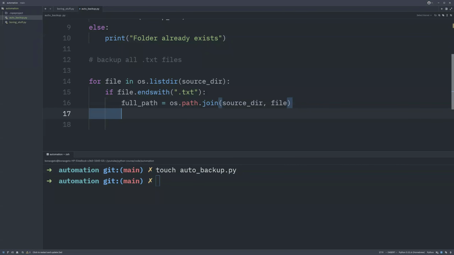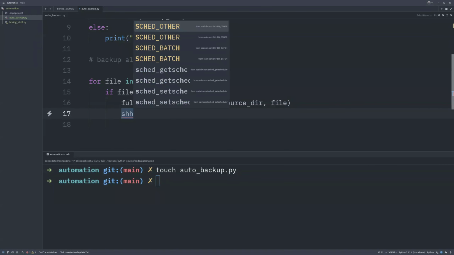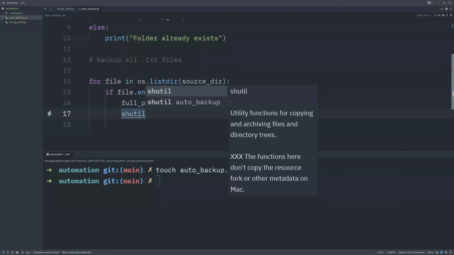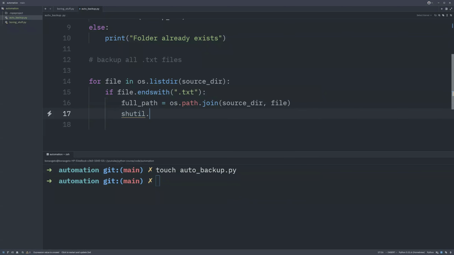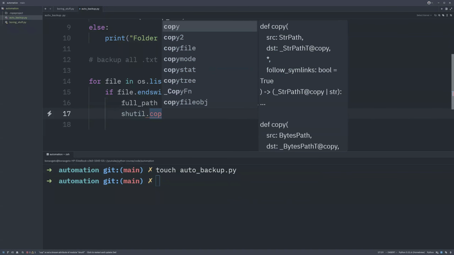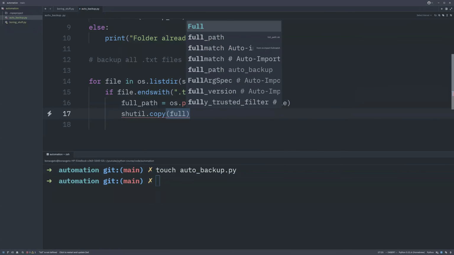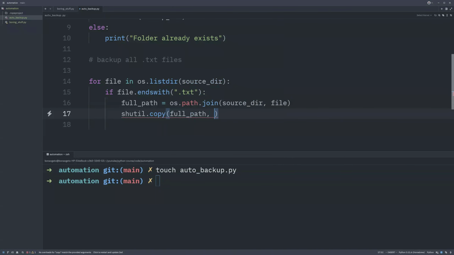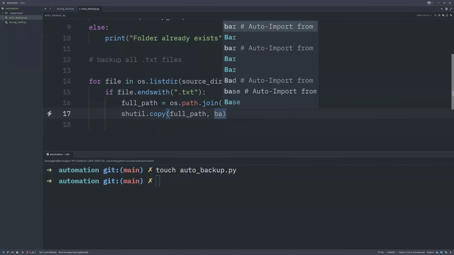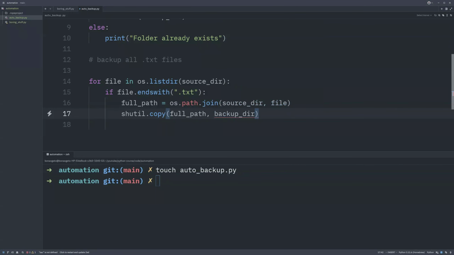So all you need to do is, again, you saw how we copied. We used shutil. So we'll just say shutil.copy, and we pass in the full path as the first argument. Then we also pass in the backup directory because this is where we want to have it. So we pass them like that.